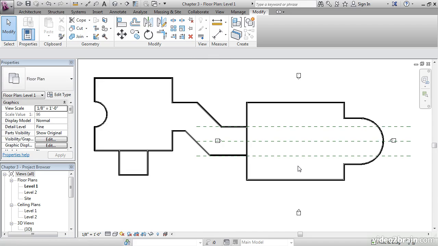Hit escape a couple times, type ZA to zoom all. Hopefully your building looks like this. If not, keep trying, because that was a lot of work. The good thing is you're probably getting the hang of adding walls in a precise manner. This is certainly a skill you're going to need.